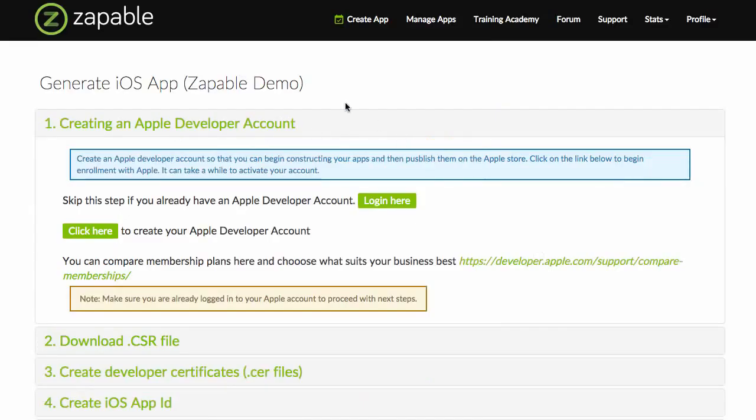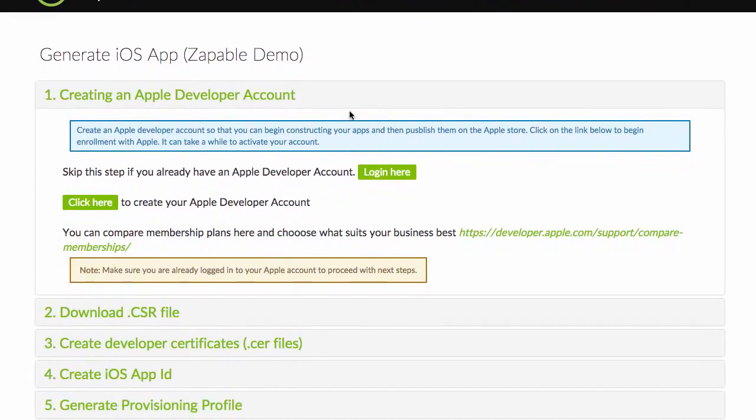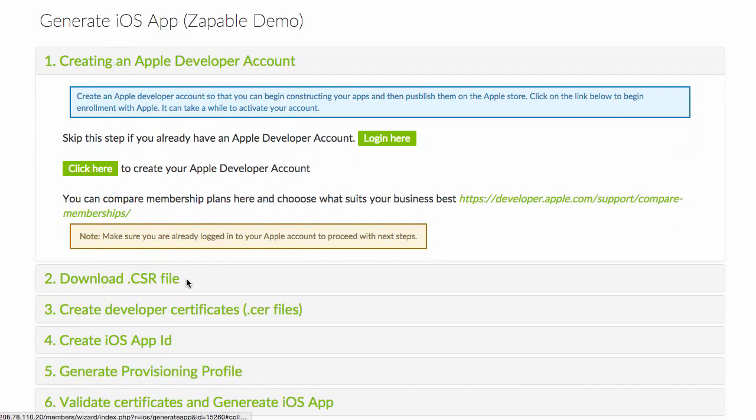Also, another great addition to Zapable is we've now completely automated the iOS process. Before, only people who have Macs were able to build apps for iOS, but now whether you're a Windows user, a Mac user, or any operating system that can use a web browser can now build mobile apps for Apple. It's a simple 6-step system.